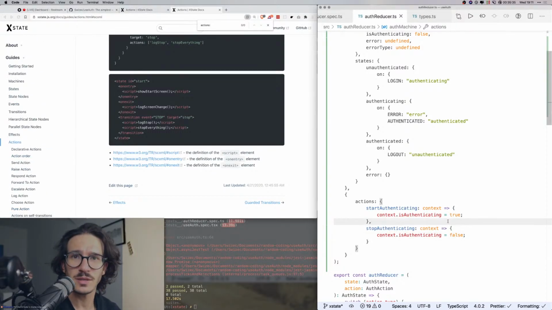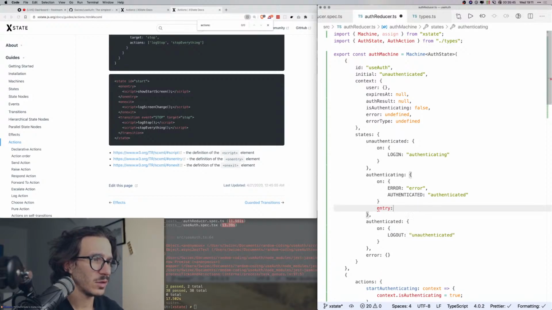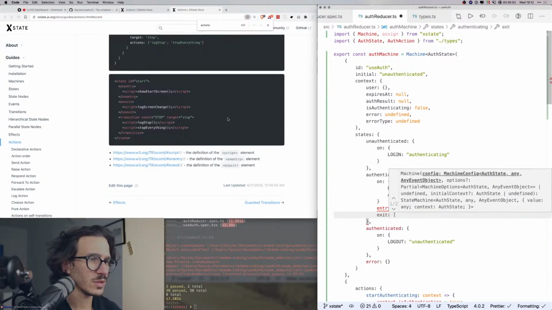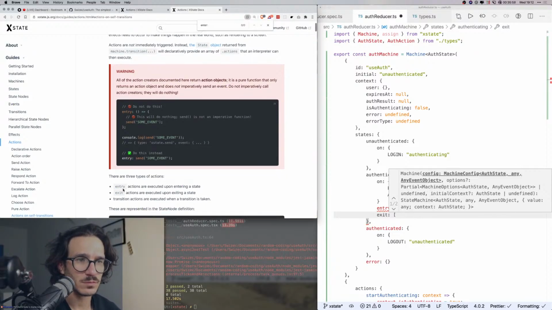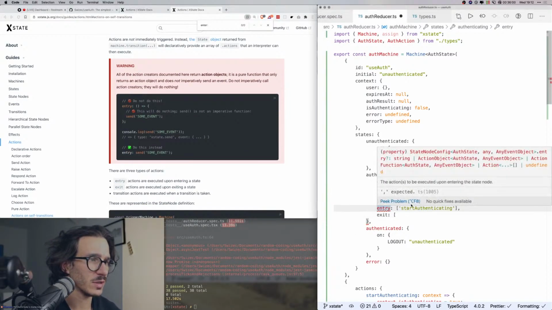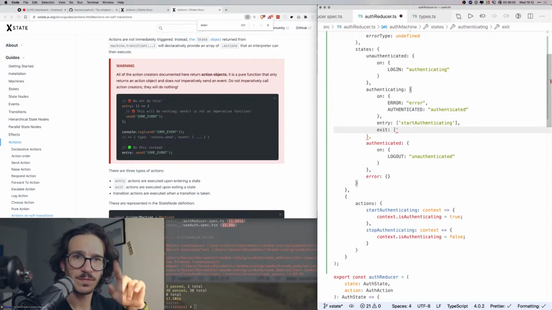Okay. I guess the best way to try this is to just try it and see what happens. So we have this. When we get into on entry, we say start authenticating. And on exit, we say, is it entry? Oh, actions are executed upon entering a state. Ah, that's what I'm missing. I'm missing a comma. Stop authenticating. Cool.